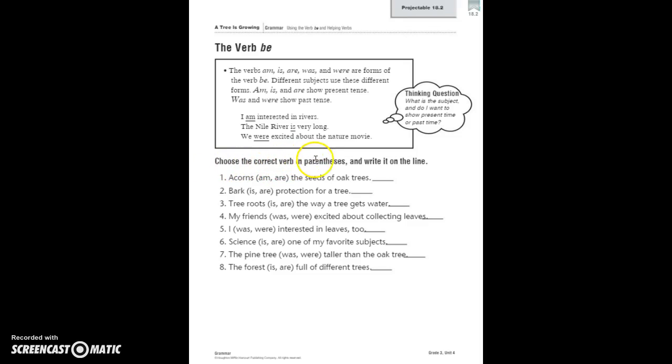Choose the correct verb in parentheses and write it on the line. We're not going to write it on the line, but we are going to talk about which is the correct verb to use. Acorns, am or are, the seeds of oak trees. Remember our thinking question. What is the subject, and do I want to show present time or past time? The subject is acorns. Acorns are the seeds of oak trees.